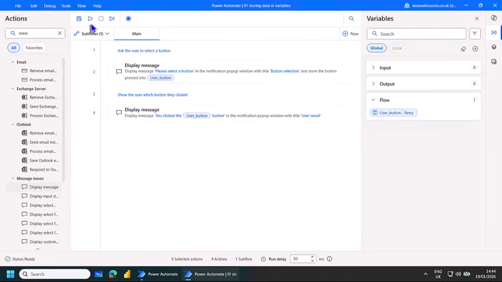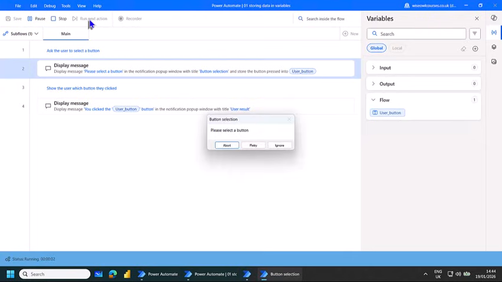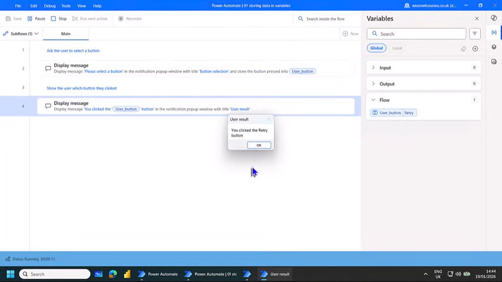Move up to the top left corner, click on my Run button. So up pops the dialog box with a button selection. Please select a button. I'm going to click on the Retry button. And up pops the second message box. It tells me you clicked the Retry button. Excellent. Click OK.